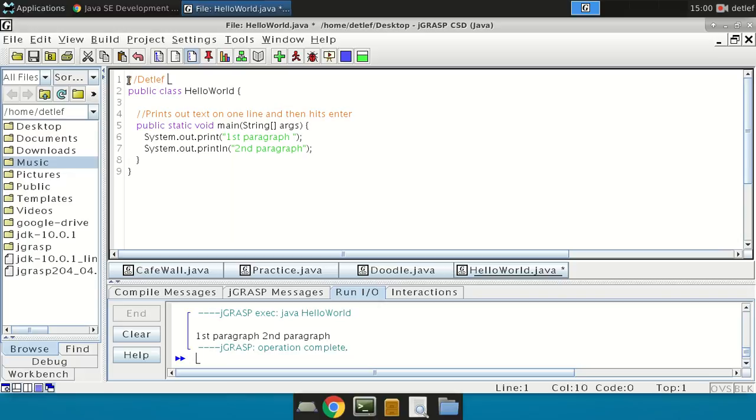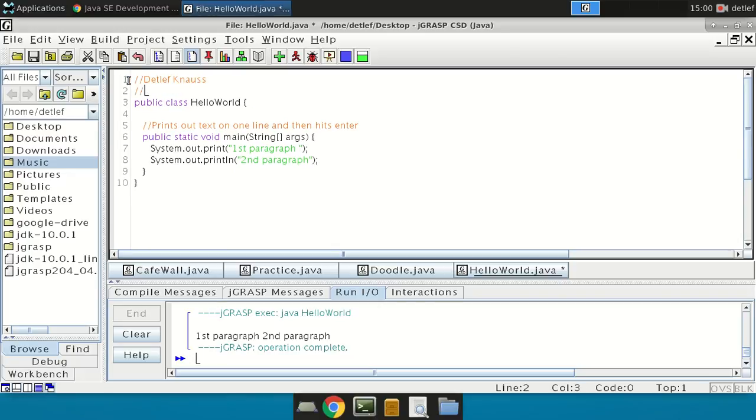Also, if you type your name, like Detlef Knaus, period 1, 21, and stuff like that. So the other way to write comments, and the way I would recommend, is this way, because it's really easy to read. When someone's reading your code, they just go down and they're like, okay, // this is a comment. Next line, // this is a comment.